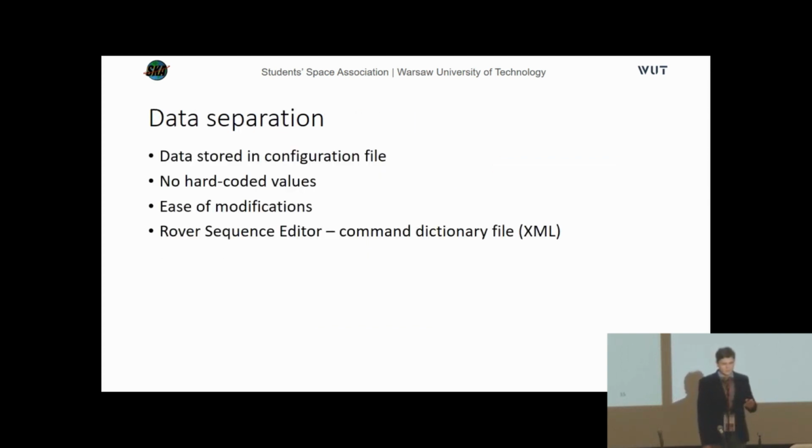Another important aspect is data separation. The idea is to store as much data as possible in external configuration files. It makes adding modifications much easier. In Rover Sequence Editor, for example, all definitions of the commands are stored in an external XML file. So if this tool needs to be used to operate a completely different rover, there won't be a need for big changes in the code itself, but only this configuration file needs to be changed heavily.